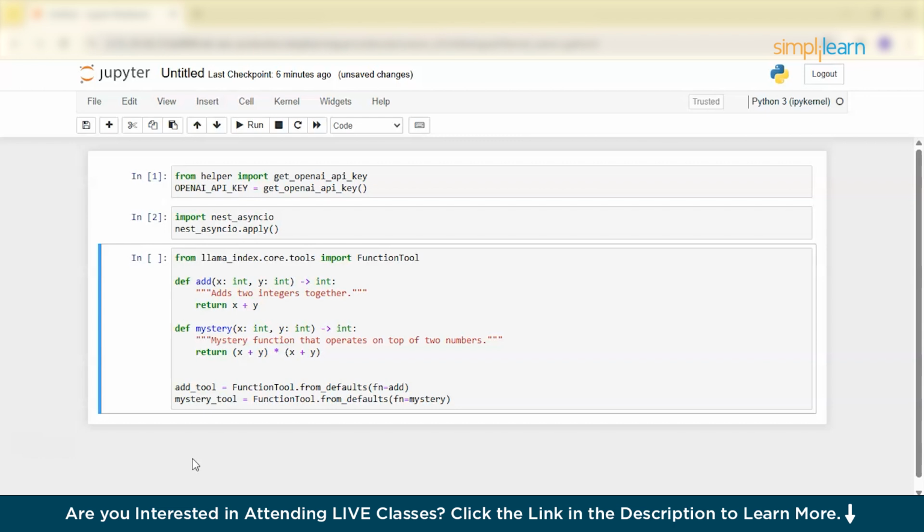The mystery function, on the other hand, is slightly more complex. It also takes two integers x and y, but instead of just adding them, it first adds the numbers together and then squares the result by multiplying the sum by itself. This function is designed to show how more complex operations can be wrapped into tools.